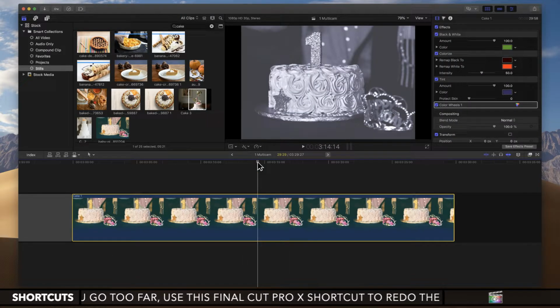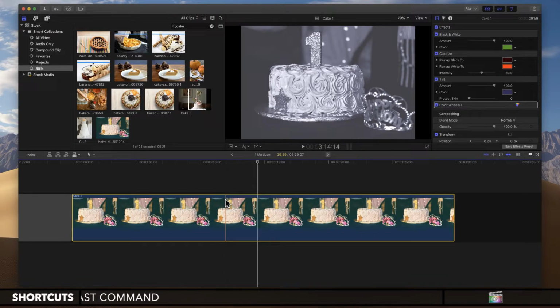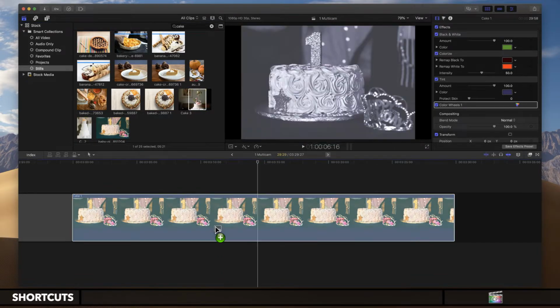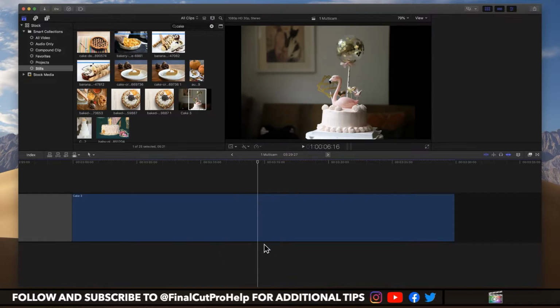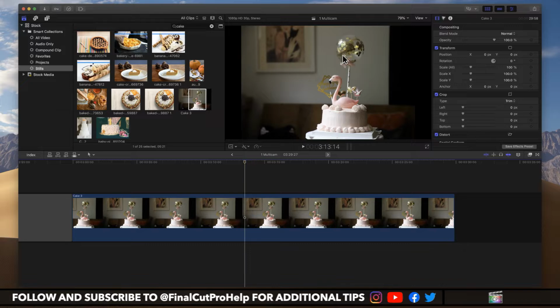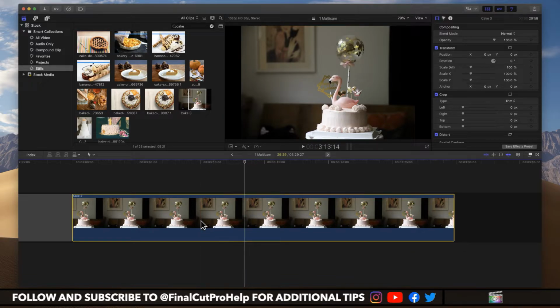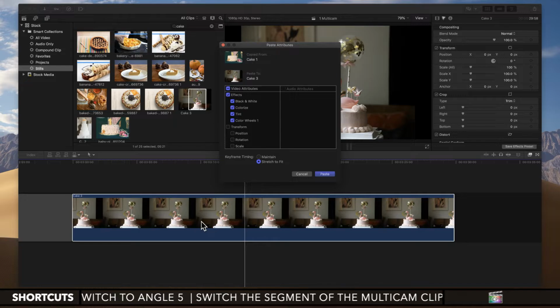So the way that you keep all of the effects and filters and basically all the attributes of your clip is to copy this clip using Command C. You can go in and do your replace. And since this is a shorter clip, I'm going to do retime to fit. And obviously right now we don't have any of the filters on it. But because I did the copy, I can now use Shift Command V, as in Victor, to paste attributes. And I want all of the effects.